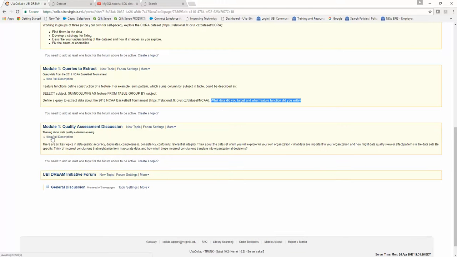And their final one is, again, more of a thought-based module discussion. There are 6 key topics in quality: accuracy, duplicates, completeness, consistency, conformity, and referential integrity. Think about the data set which you will explore for your own organization. What data are important to your organization, and how might data quality skew or affect patterns in the data set?